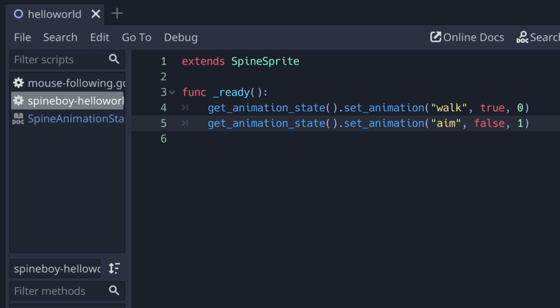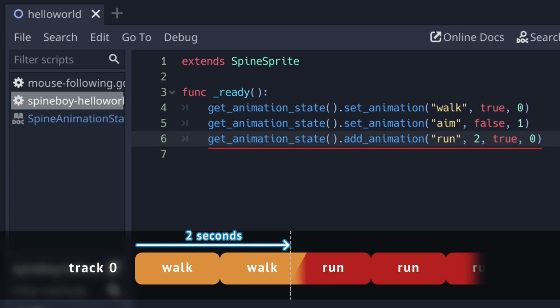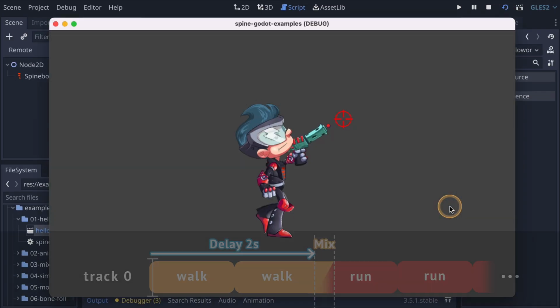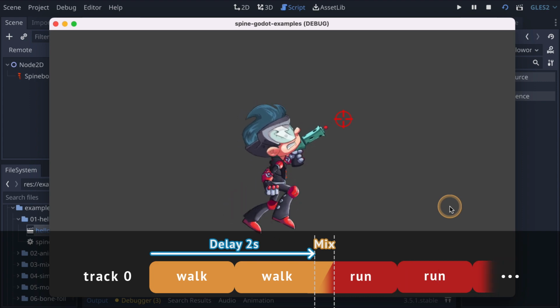For example, if you like the run animation to start playing 2 seconds after the walk animation, it can be written like this. addAnimation takes the same three parameters that setAnimation takes, plus a new second parameter called delay. This is the number of seconds after which the animation will replace the previous animation playing on the track. When playing the scene, you can see that the walk animation plays in a loop for 2 seconds and then the run animation replaces it.